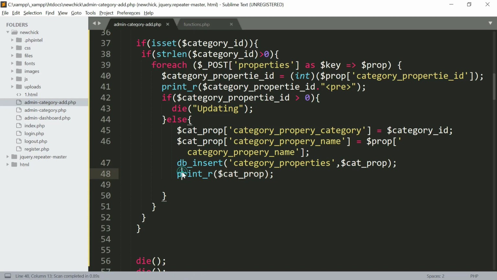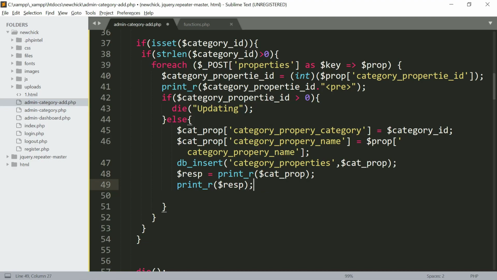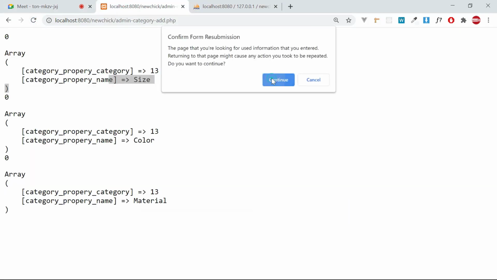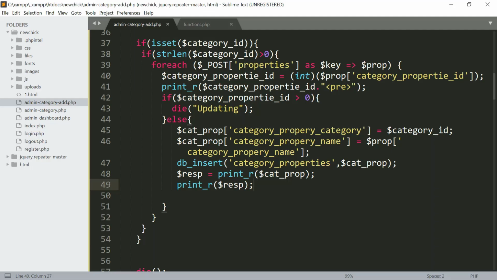Okay? So for example, you can have some response. Response equals, okay? So let me dump the response and see if it was inserted successfully. So refresh. There, the response being echoed.